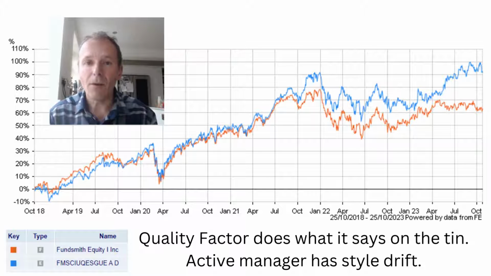Here's a comparison of the US Quality Factor ETF with Fundsmith. And what we can see is that the Quality Factor ETF does what it says on the tin, whereas Fundsmith potentially has some style drift. So where Fundsmith gets it right, there's a very close correlation between the two funds. And then when Fundsmith isn't quite so good at picking the winners, then its performance drifts a bit, and we can see that the Quality Factor ETF has made new highs in 2023, whereas Fundsmith has not. So with the Quality Factor ETF, you're getting lower fees, more reliable performance as well.